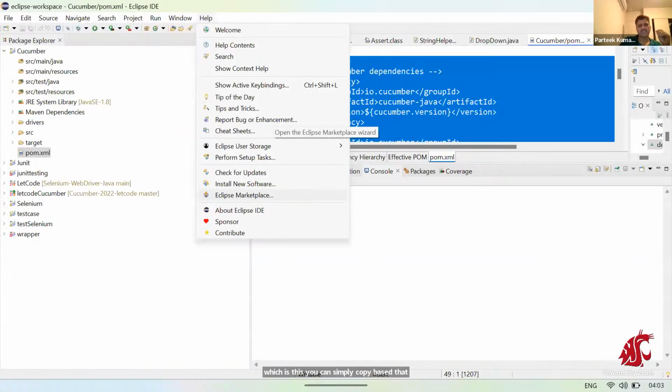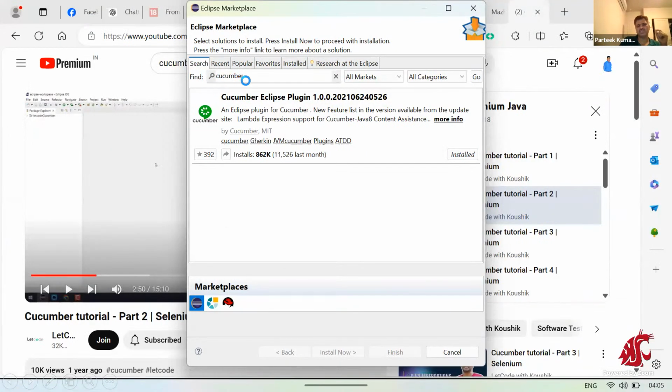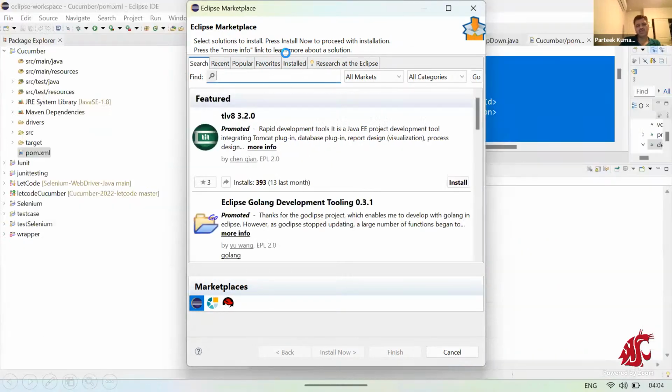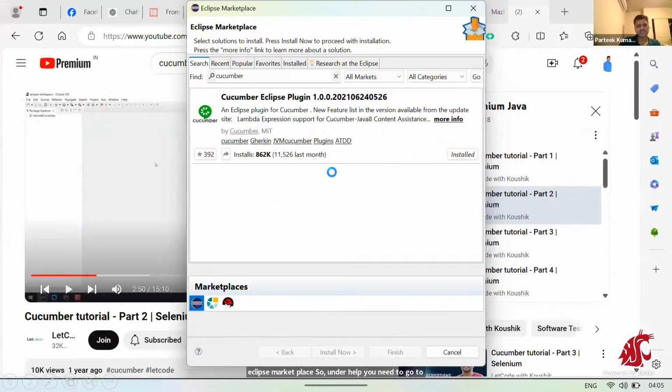And second is this Eclipse marketplace. From the Eclipse marketplace, we have to download the dependencies for Cucumber. You just need to search for the Cucumber Eclipse plugin, which will be available in the Eclipse marketplace. So under Help, you need to go to Eclipse marketplace, and under this just search Cucumber, and this will give you the plugin, and you need to install that plugin. This is another important requirement to work on this.